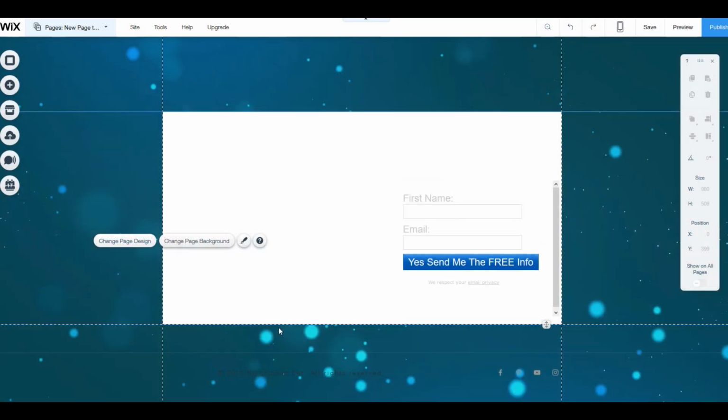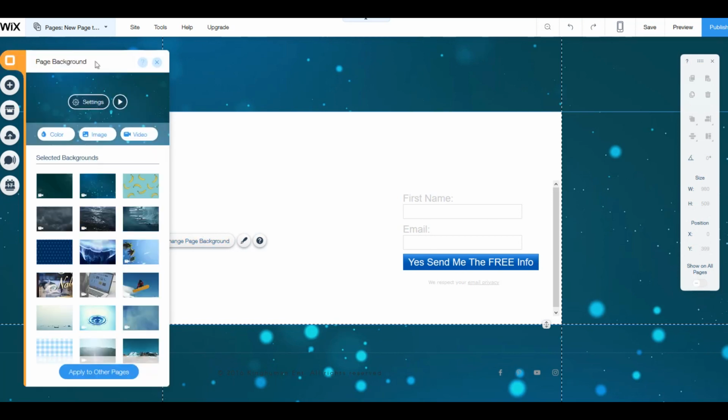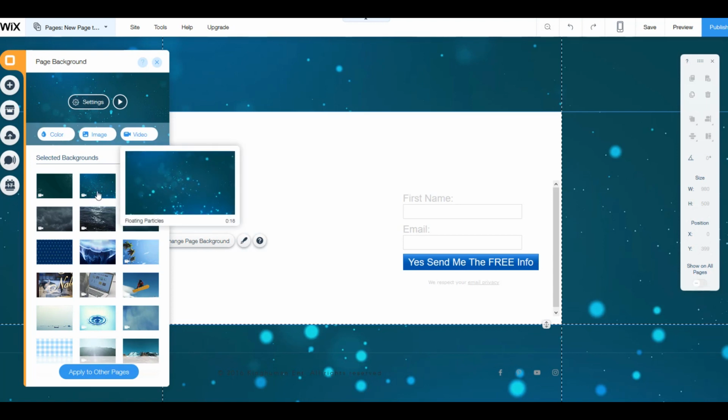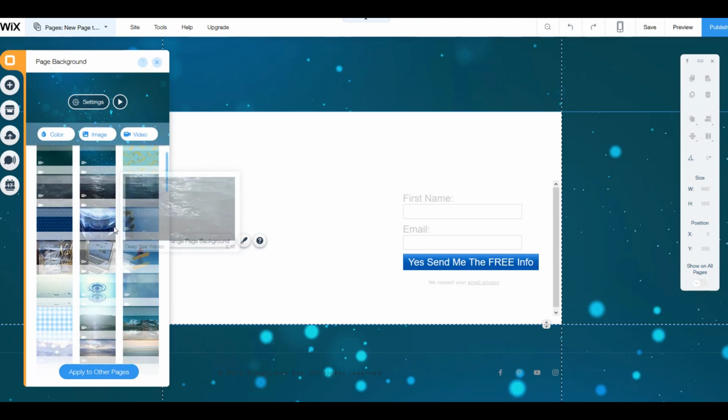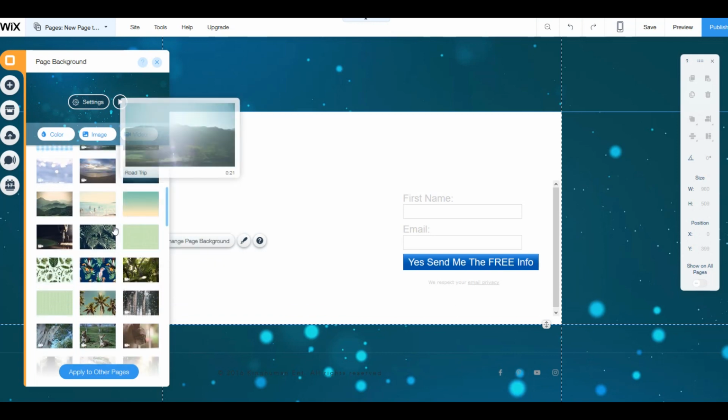As far as the background goes on this page, Wix has a bunch of different backgrounds. Right here, see where it says change background? You can pick from these. There are several animated backgrounds. That's the background I have going right now, but there are several other animated options.